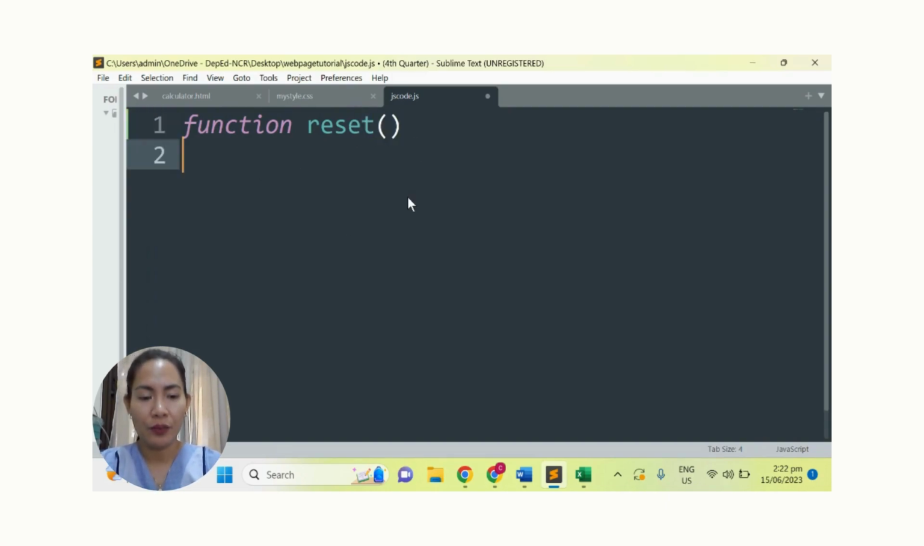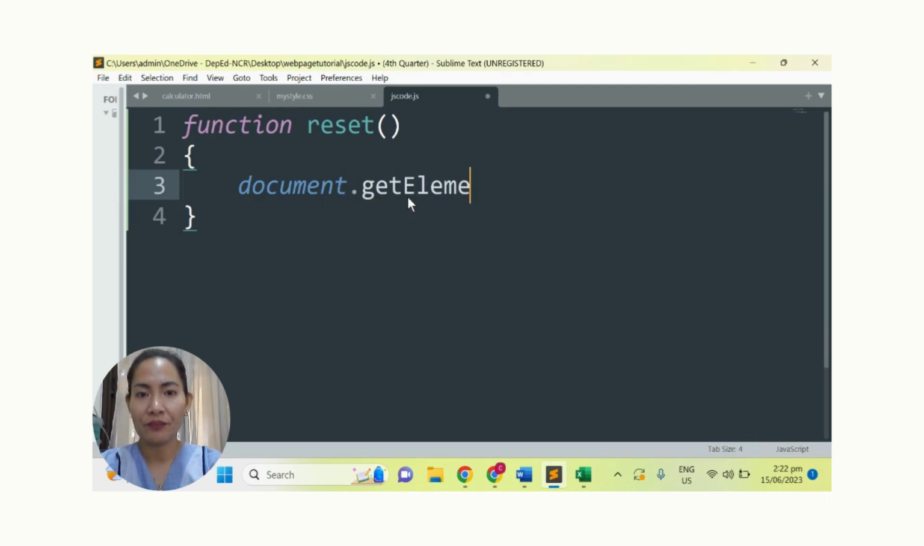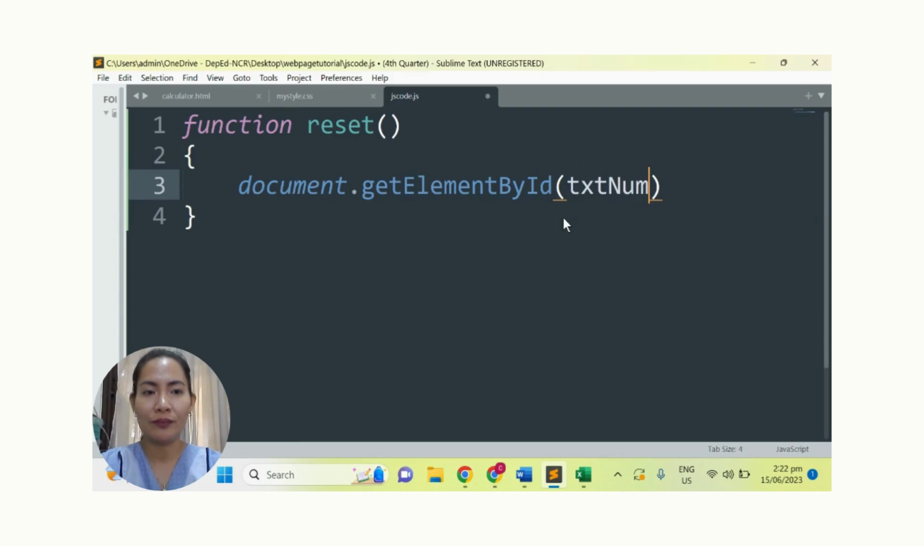Okay, and then opening and closing curly brace. Inside our opening and closing curly brace, we're going to type document.getElementById, opening and closing parentheses. So the document.getElementById will display our output in our txtnum1.